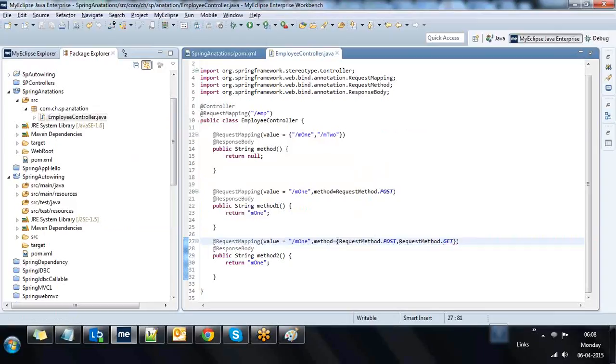Does that clear your answer, question? Yes, Chaitanya. Clear answer.